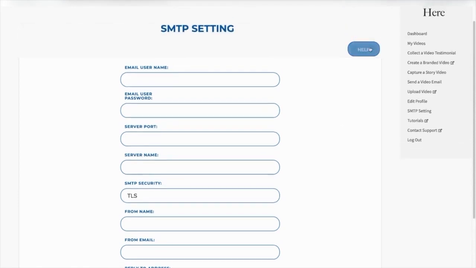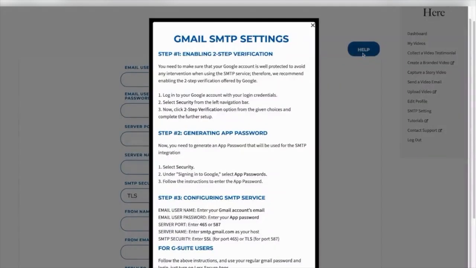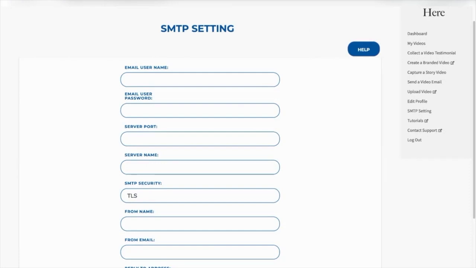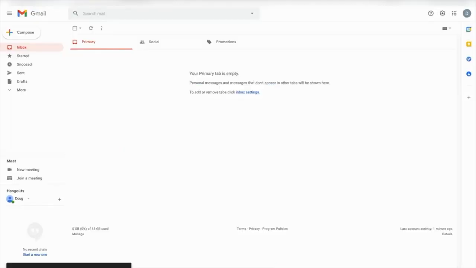So we actually put a little help tab here. If you click on the help tab, it will walk you through. The first thing you want to do is enable two-step verification. So we're going to log into your Google account, the regular one, to manage your Google account. We'll click over to our Gmail login, the one that we use.